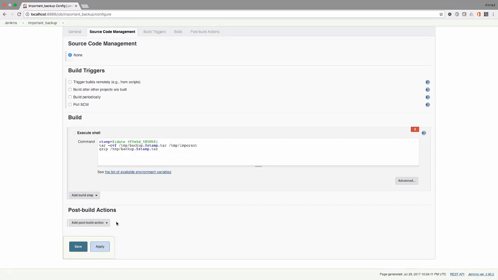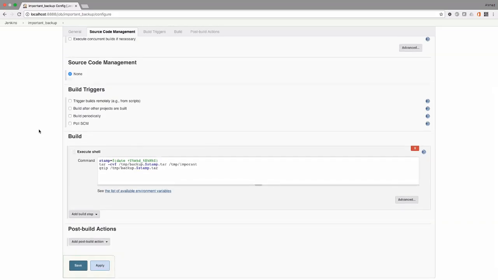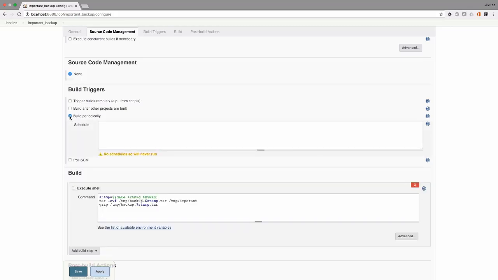Okay, so now I can add a post build action if I want to. I can send emails to the concerned parties if I want to. I'm not going to do that for now. However, since I want this job to run periodically, I will have to instruct Jenkins that I need this. This is configured in the build triggers section of the page. I have here a section that is called build triggers, and build triggers have an option that is called build periodically. Build periodically allows you to run the job on a periodic basis, as the name suggests.